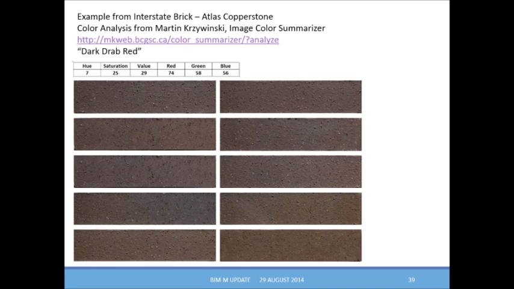So what we're encouraging you to do is to capture the full range of colors in a given line, a given SKU, and then we analyze this color using a color analysis tool from Martin Krasinski, and so it comes up with the red, green, blue values and the hue saturation values. According to Martin's analysis, this brick comes across as a dark drab red. That's not meant to be an insult. That's just the way the color turned out. And we can imagine a color range as well.